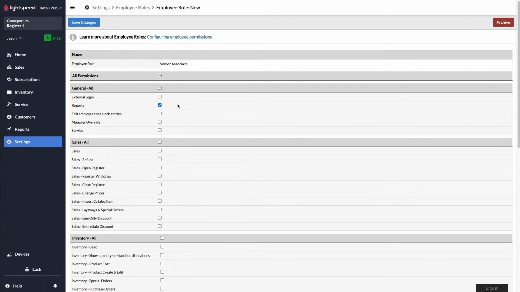Reports, of course, gives them access to the reporting section. Edit employee time clock entries is rather self-explanatory, as several of these are, allows them to modify when an employee has clocked in or out. Manager override is if you have the age restriction module enabled on your account because you are selling age-restricted products. This will determine whether or not a senior associate has the ability to override the age verification process. Service, of course, gives them access to the service section where you will find work orders.